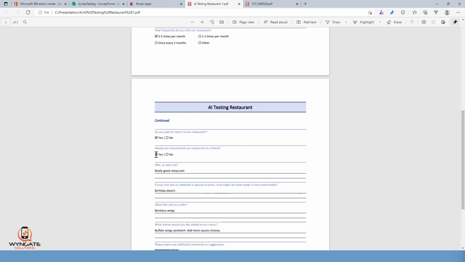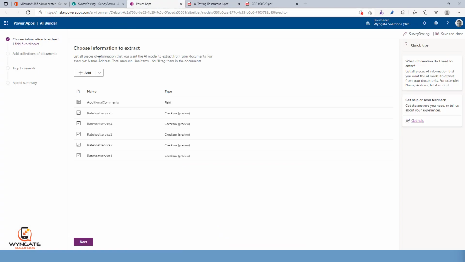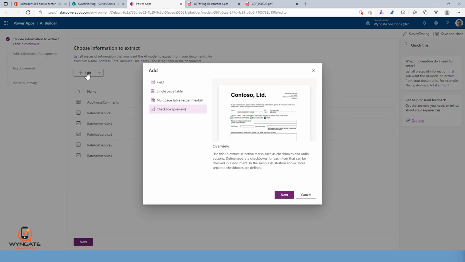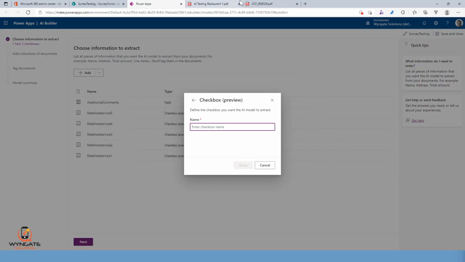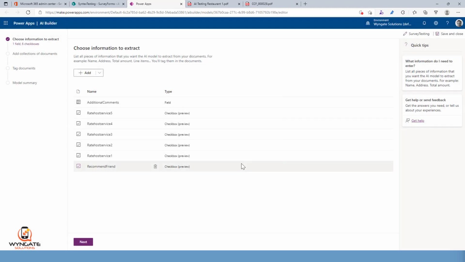Now, one last option which I'm going to select is recommend to a friend. In this scenario, we know whether it's yes or no. So if this is not clicked, then we are just going to assume it's a no. So in this scenario, instead of creating 2 fields, I'm just going to go with one field called recommend friend. I'm going to click on done.